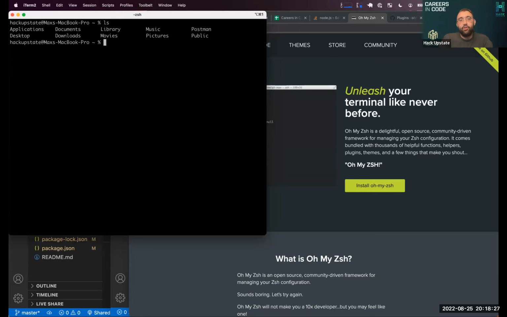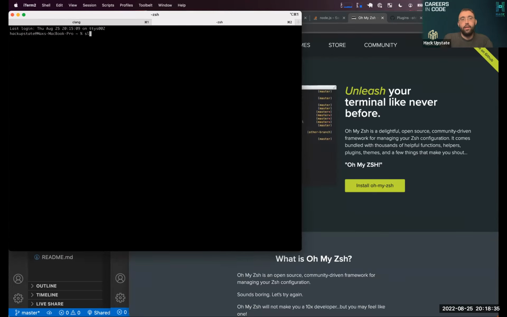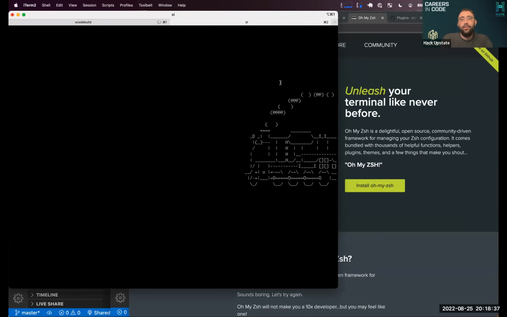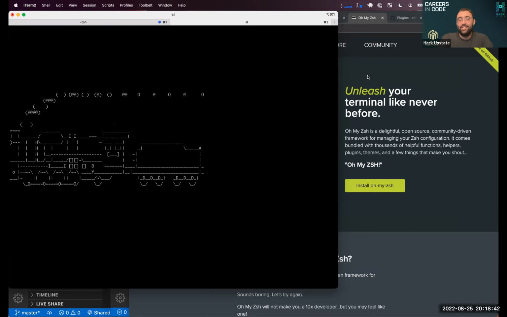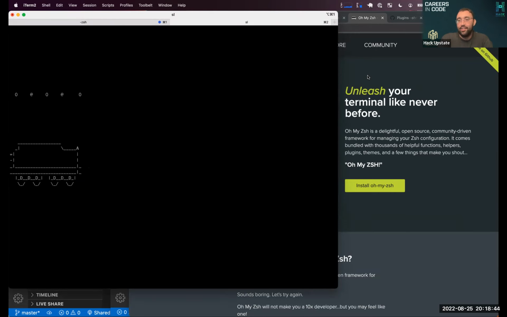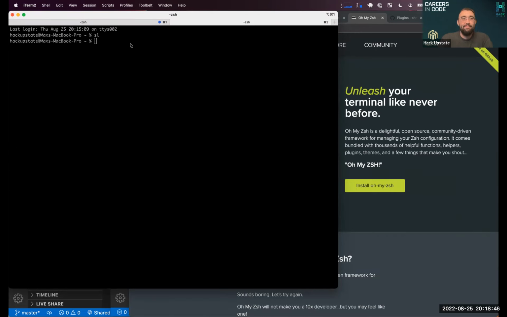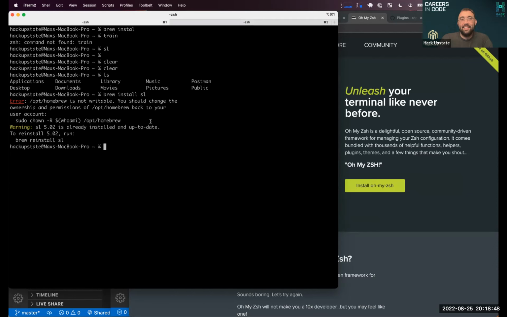So there is a great brew install SL. And it may take a minute to install it, but once you have it installed, you can literally SL and you will get a steam locomotive running across the screen just to remind you, hey, you're typing too fast. Maybe slow down a little bit. I'm going to get that right now.